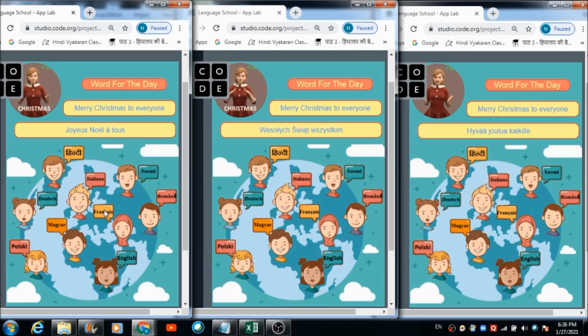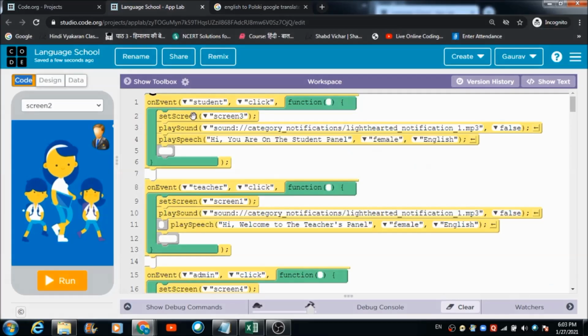Now let's check out the code which I have made use of for developing this beautiful language app on code.org using the basic features of App Lab. So this is the code which you're seeing over here in the workspace. Now this first screen which you're seeing over here, I made use of two image buttons.